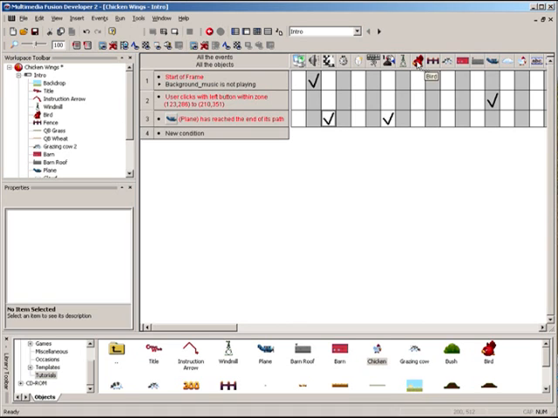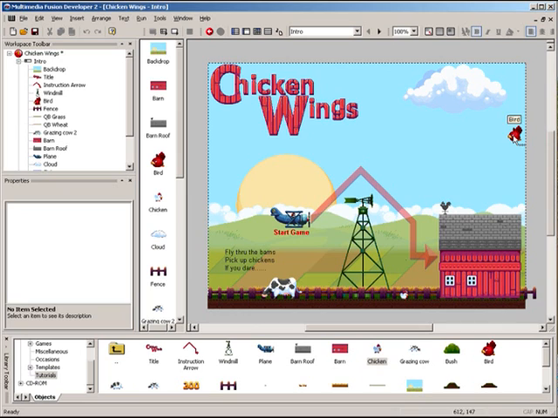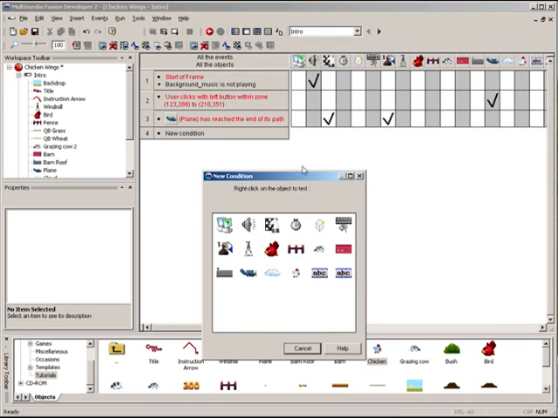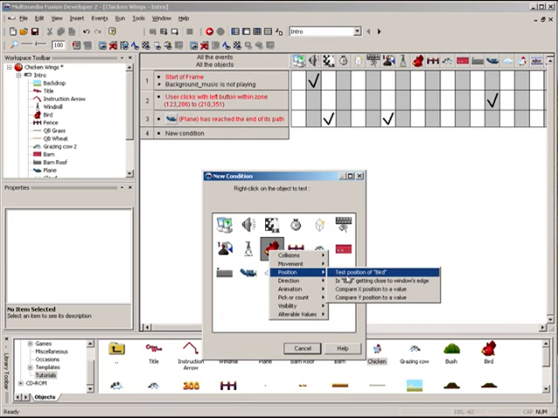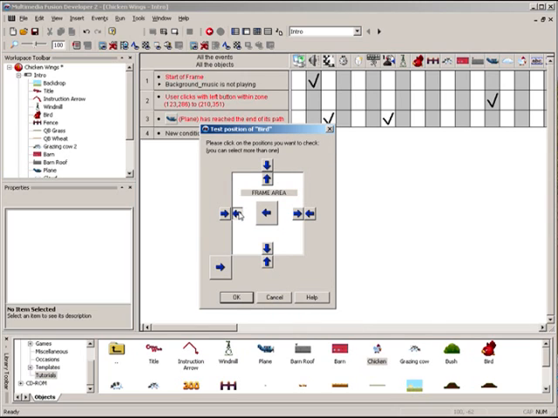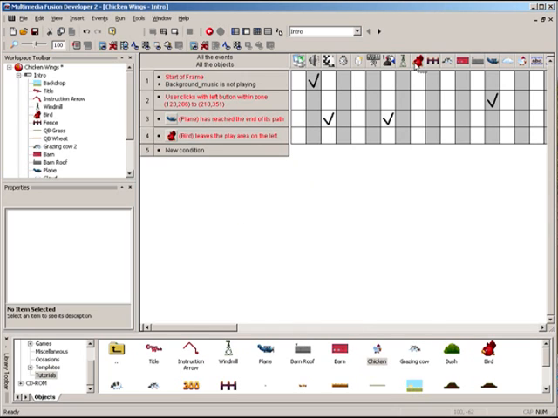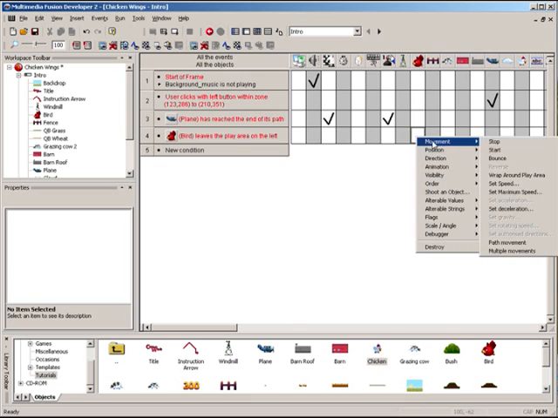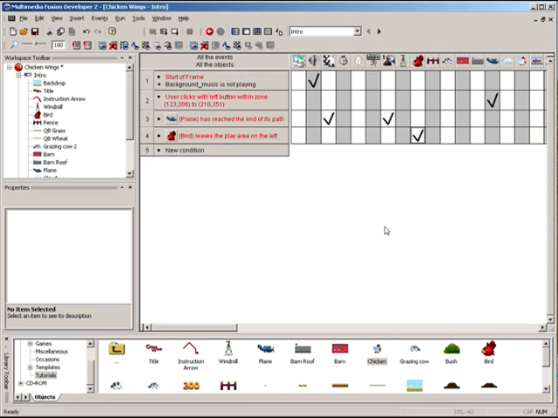Alright, so all that's left is to wrap our bird around the screen. Our bird's going to just fly. When it goes off the edge here, I just want it to wrap around. And that's a pretty easy event. Position, test position of bird, off the left. And under our bird, we're just going to go movement, wrap around play area.